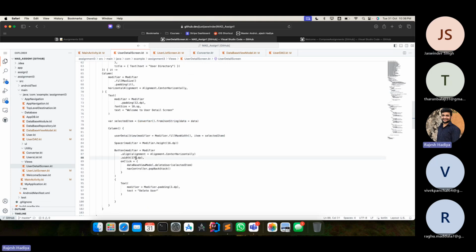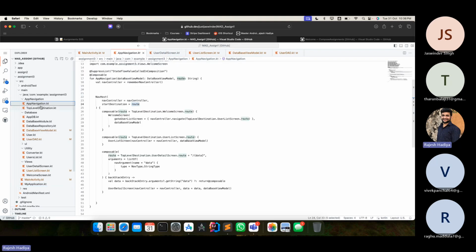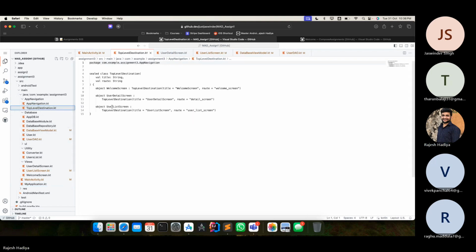Right. There is a button to delete the users and popping up the back stack. Cool. Then it is fine and awesome. And I think otherwise everything is working. Okay, user list.